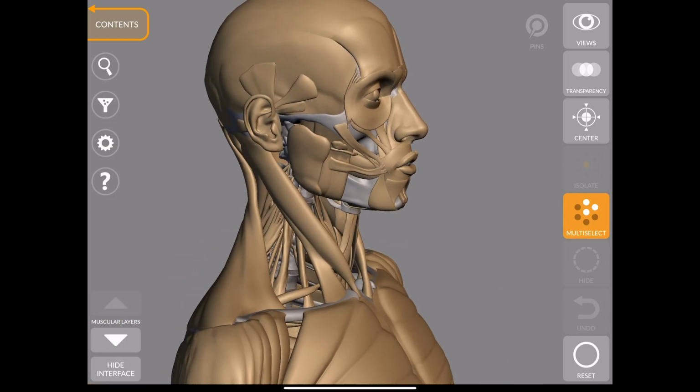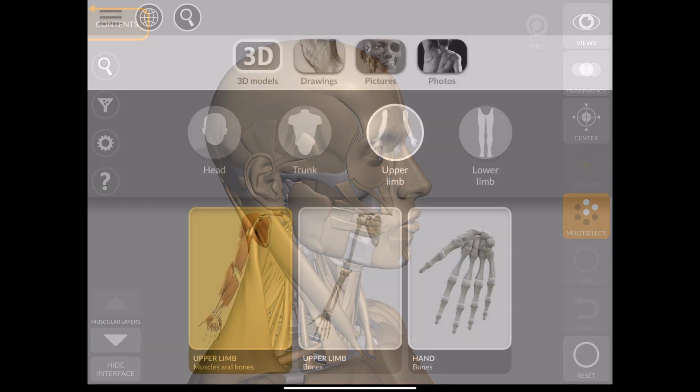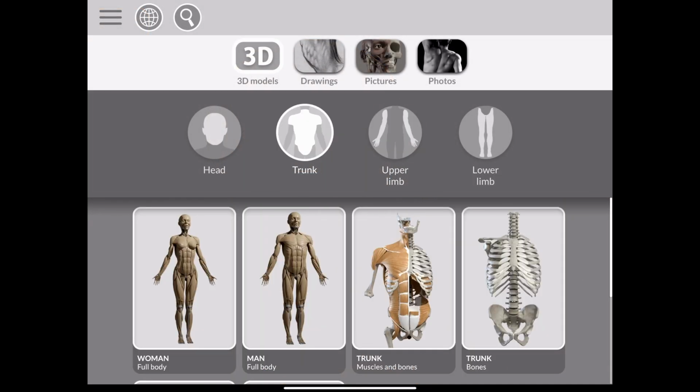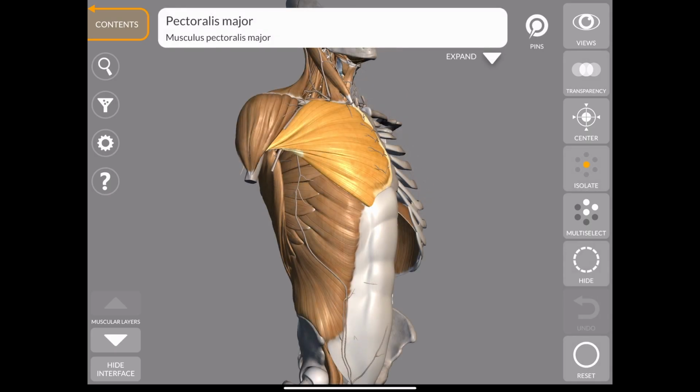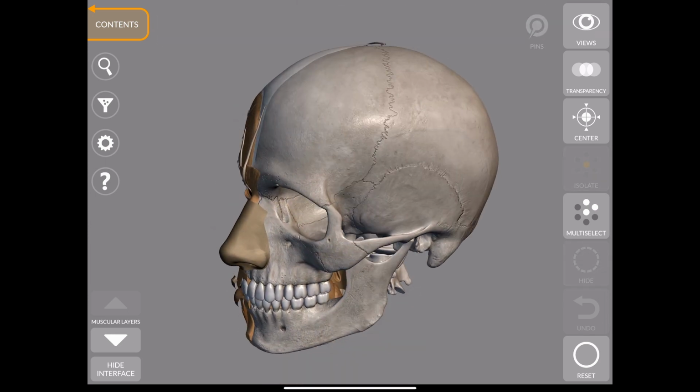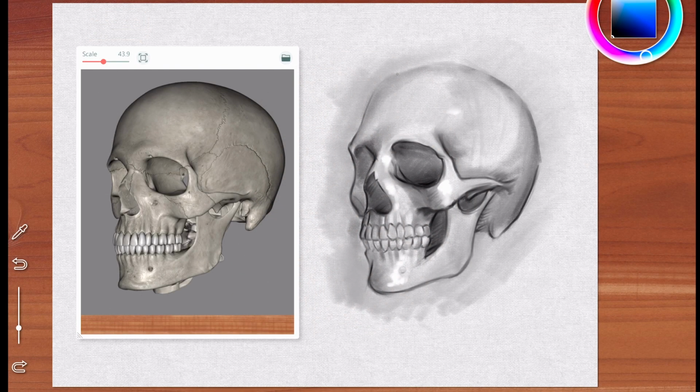But other than those minor issues, overall 3D Anatomy for the Artist is a great advanced tool for those of us who are looking to take our figure drawing to the next level. It's filled with plenty of model options to draw from, a bunch of useful reference images to browse through, and is a great addition to any artist app collection.